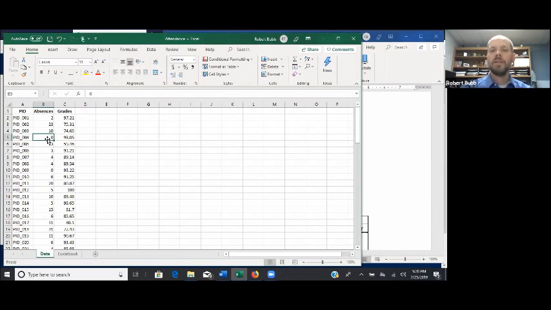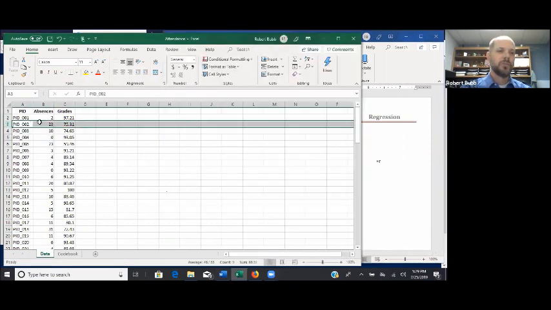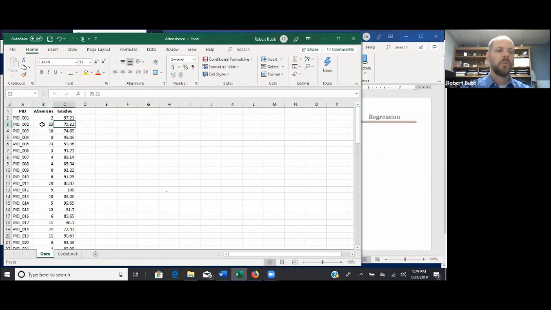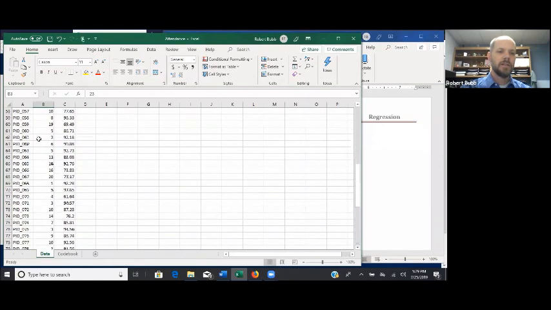Let's go ahead and take a look at our directions and jump into this analysis. You'll see we have several steps here. The very first one is to set up your data, prepare your data set. We want to make sure that we have 2 values for every observation. So again, for every row, there should be 2 values, one for absences and one for grades. We can scroll through and see if there are any blank cells, and I don't see any here.